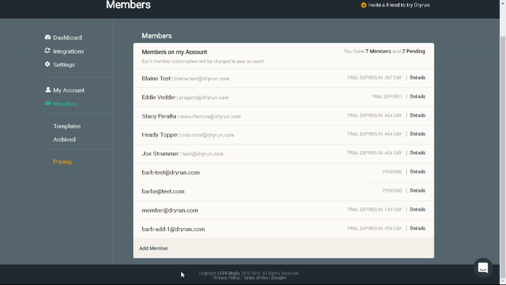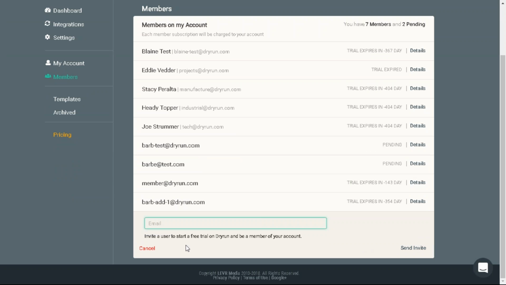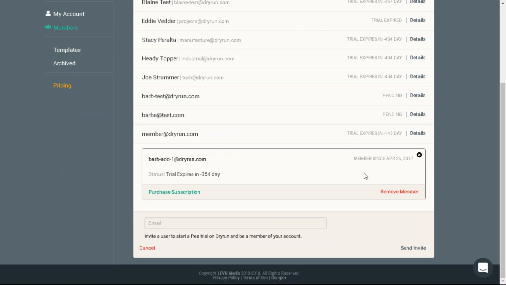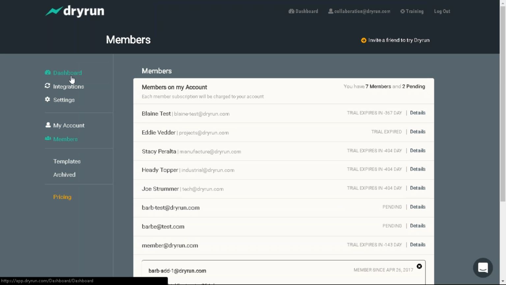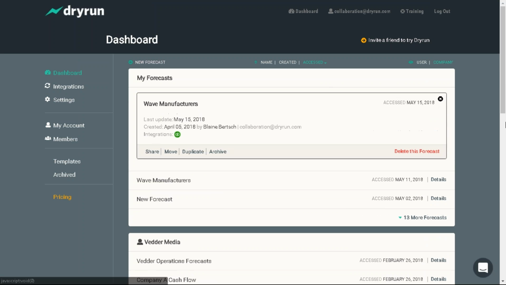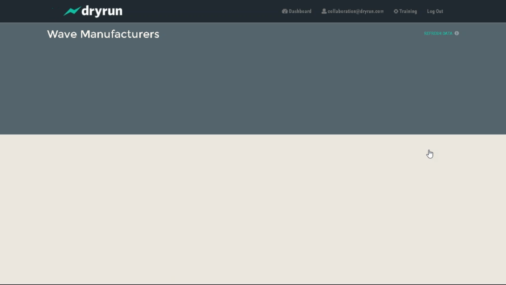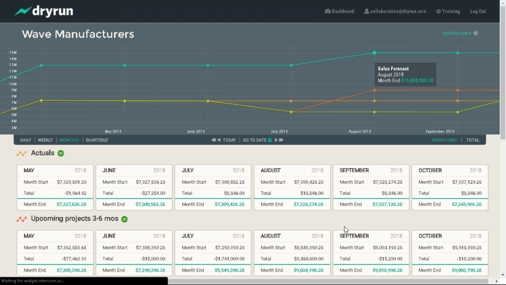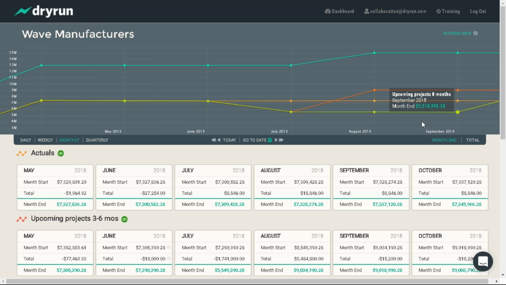All right. Purchasing a subscription is as easy as adding a member, opening the member pane, and clicking purchase. Okay. Back into the forecast for a few minutes. If I click on the details pane, I'm able to see what integrations are running at any given time. Okay. So in this forecast, I can easily refresh data.